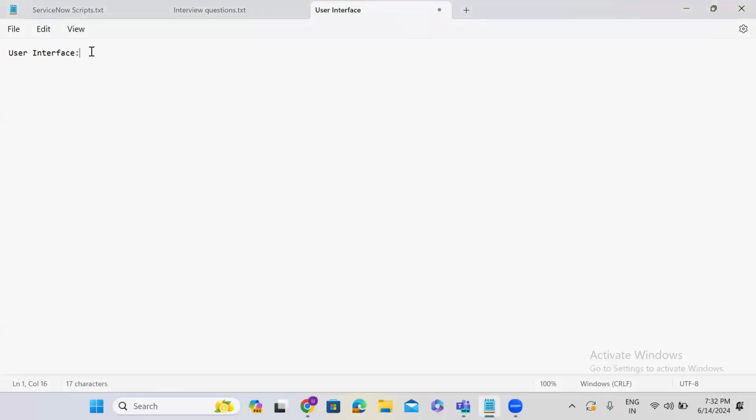So today we are discussing user interface, guys. What do I mean by user interface? We can also call it UI in short. From the ServiceNow beginning, we have had three user interfaces: UI 15, user interface 16.